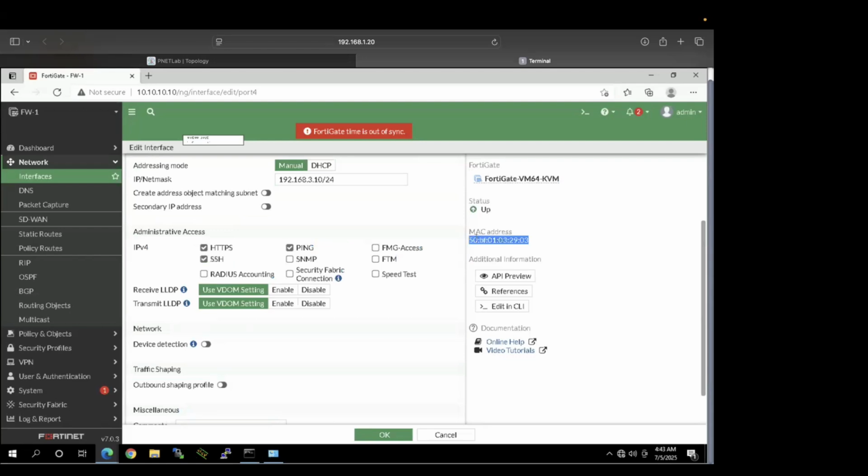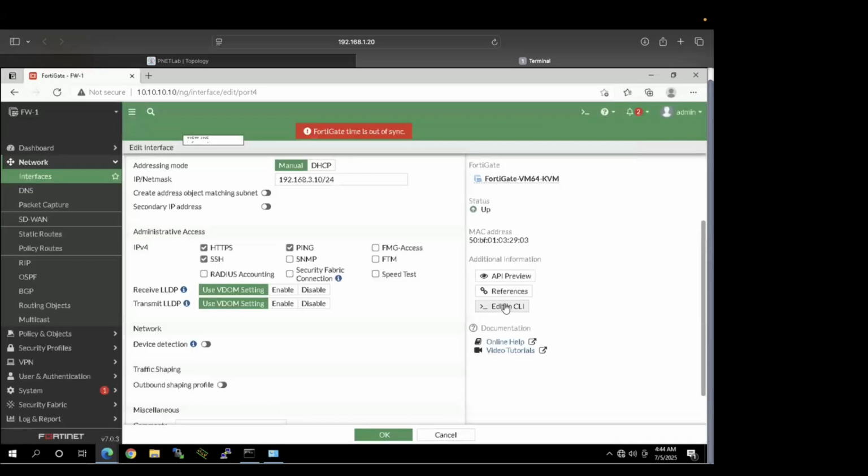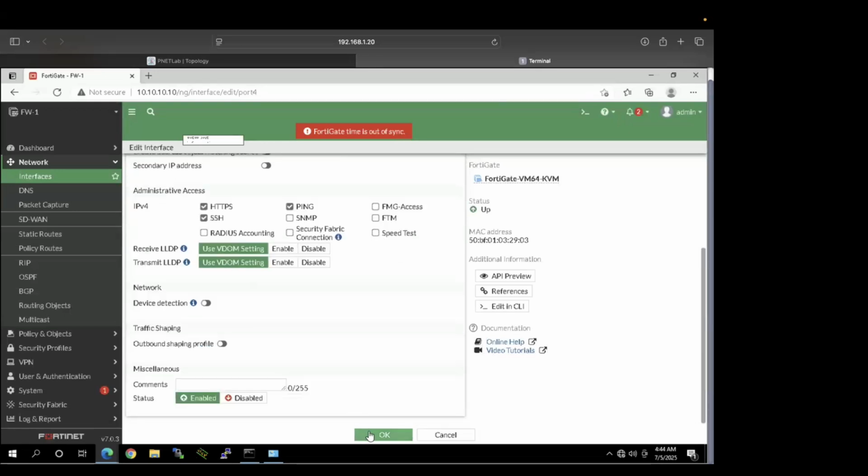Making sense? But if you want to see, go in edit CLI. You can also see so many things related here. Config system interface, edit port 4, show config system interface, edit port 4, set vdom root, set type physical, set snmp-index. Later on, I'll be showing you the significance of that. Believe me. There are so many things, even in the GUI, that are not available, so we just need to go to the CLI. Just like Telnet and HTTP are not allowed to be done from here, so we do that from the CLI. Let me click on OK.